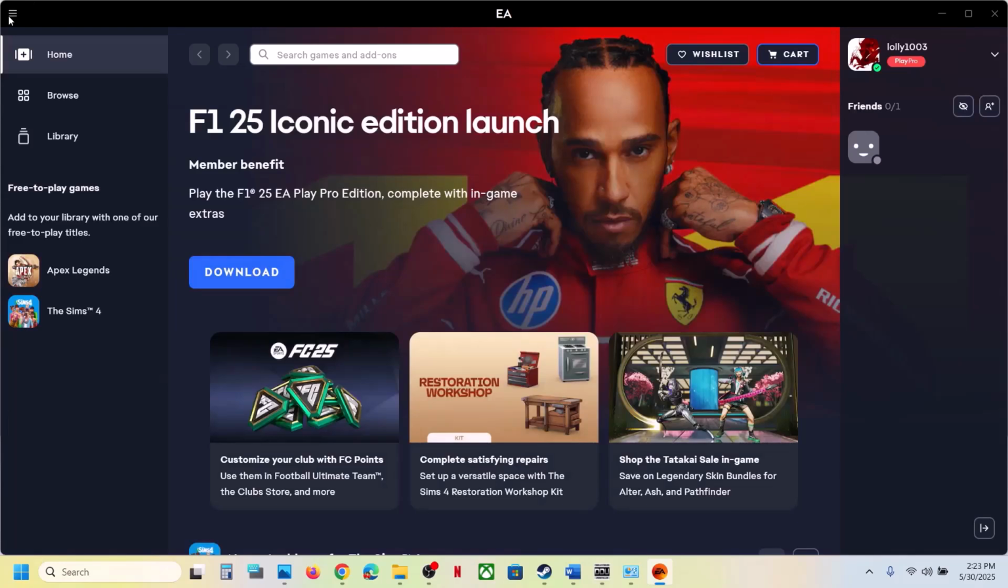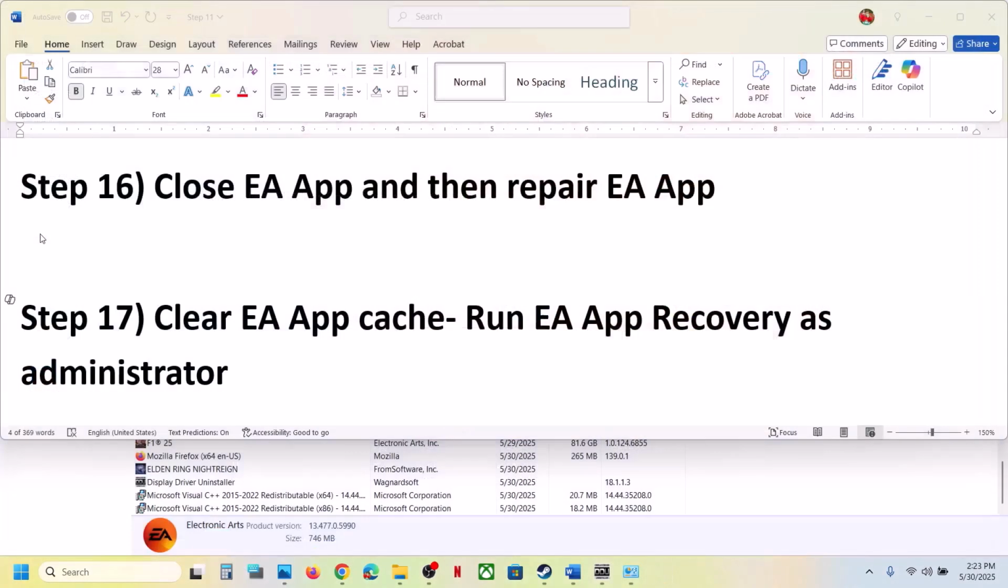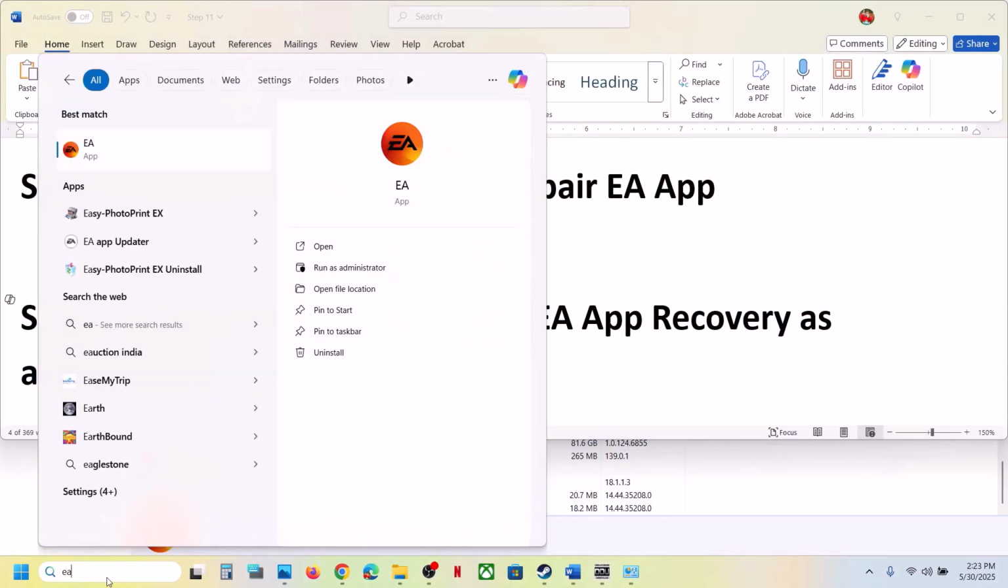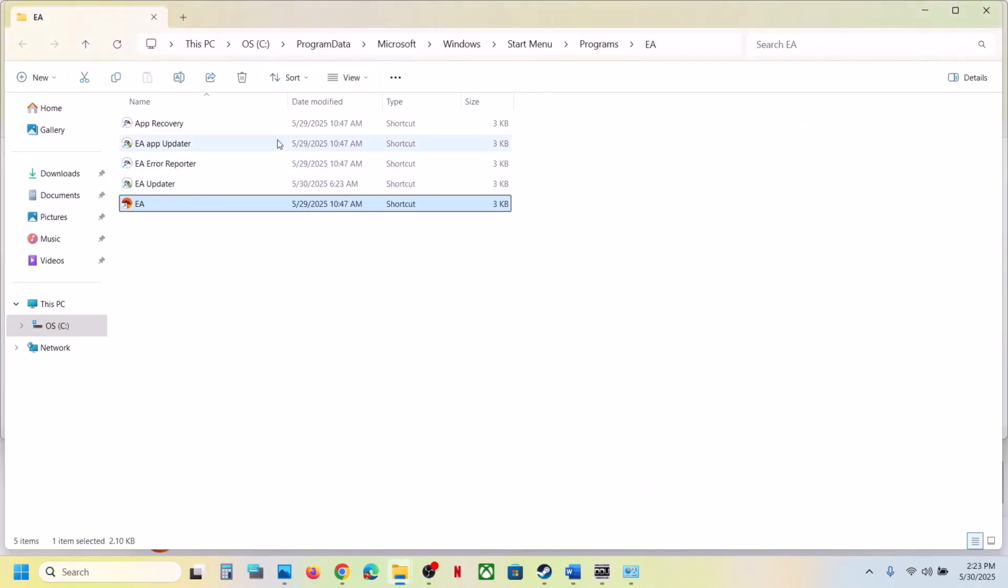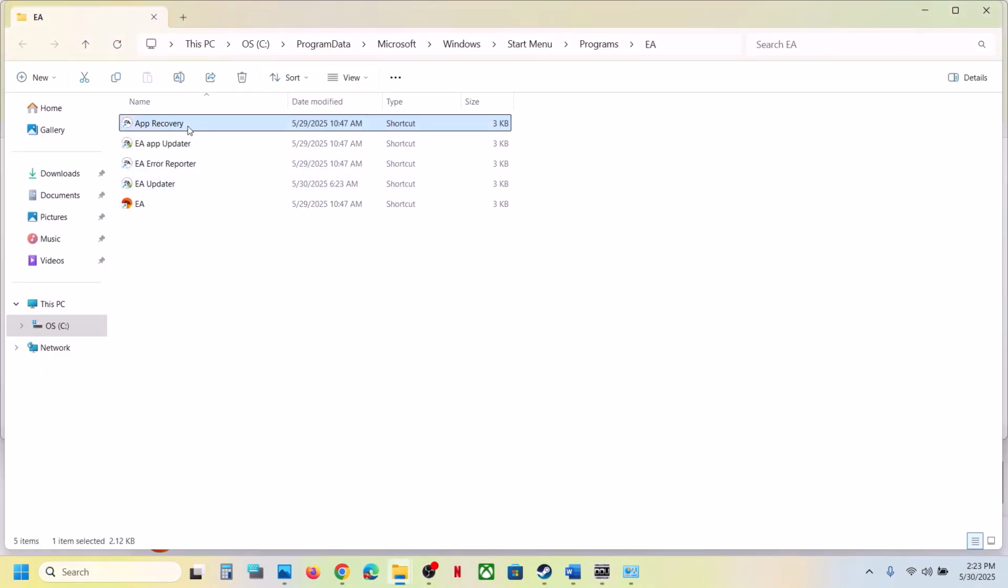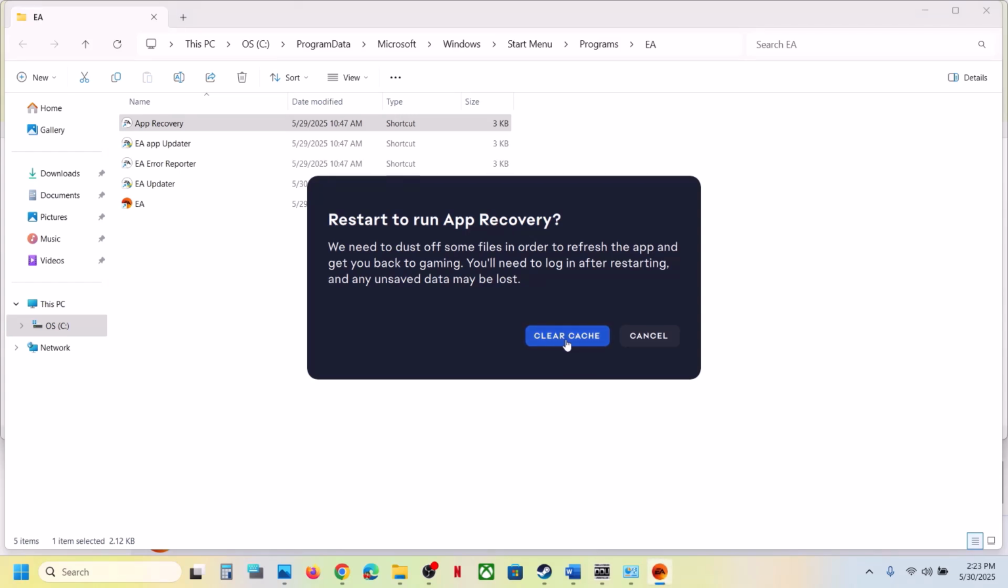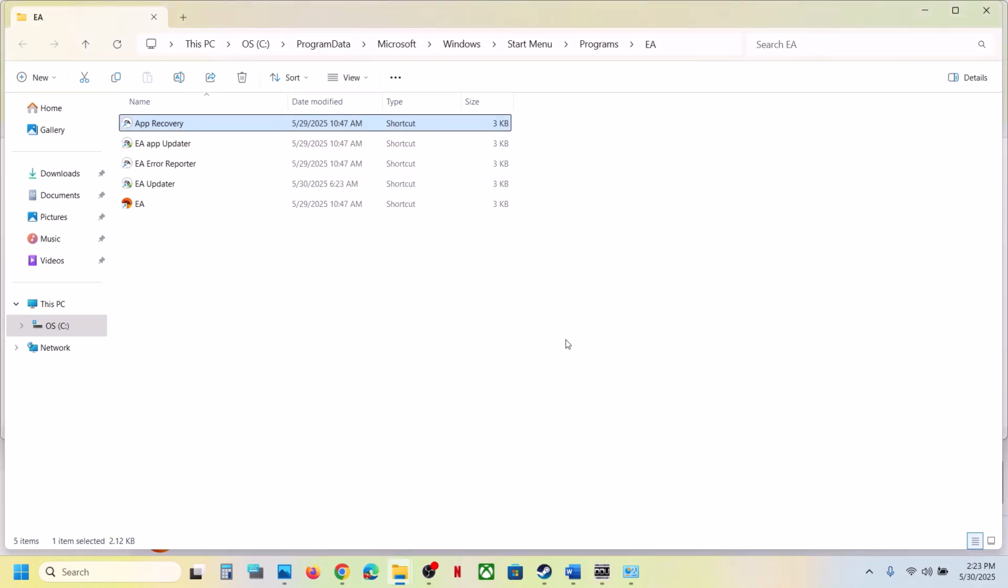So to close the EA app, click on this 3 horizontal line, exit, and then type in EA app in Windows search box. Make a right click on EA app, and then click on open file location. Then over here you will see app recovery. Make a right click on run as administrator, click on yes to allow, and then here you can see clear cache option. Click on it, and this will relaunch EA app, and then check.